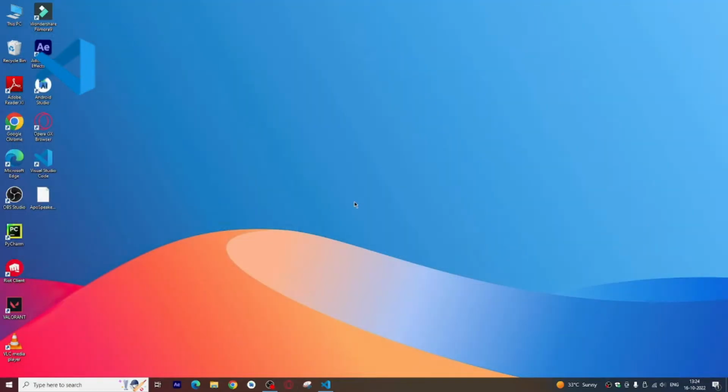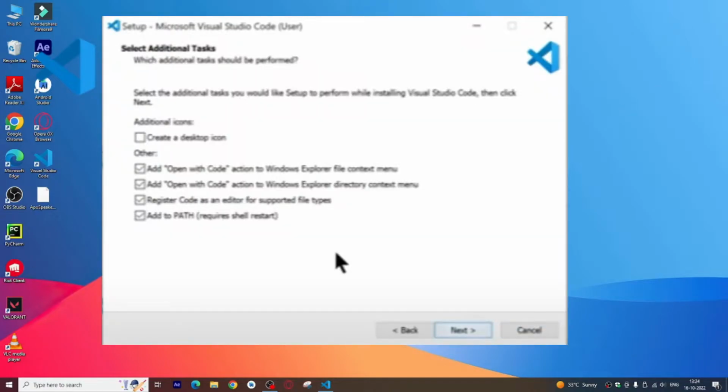There are some options which I'm going to give a screenshot of, which you need to check. When running the setup wizard of VS Code, you will be presented with 4 checkboxes. You will have to check all the boxes correctly, or otherwise the option which I did, where I went to documents and then right clicked, called open with code, will not be there.